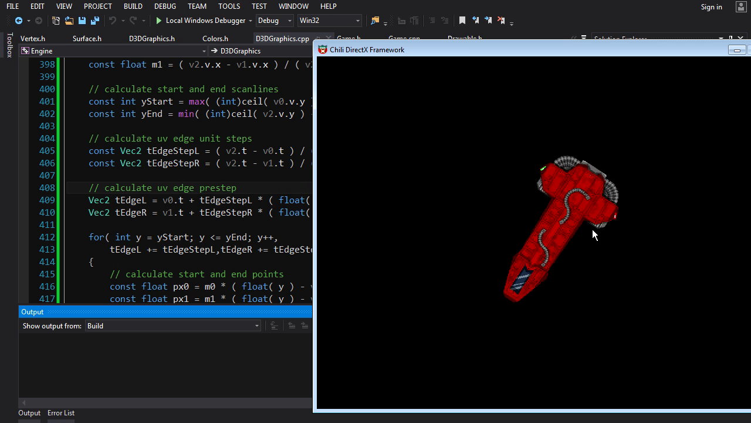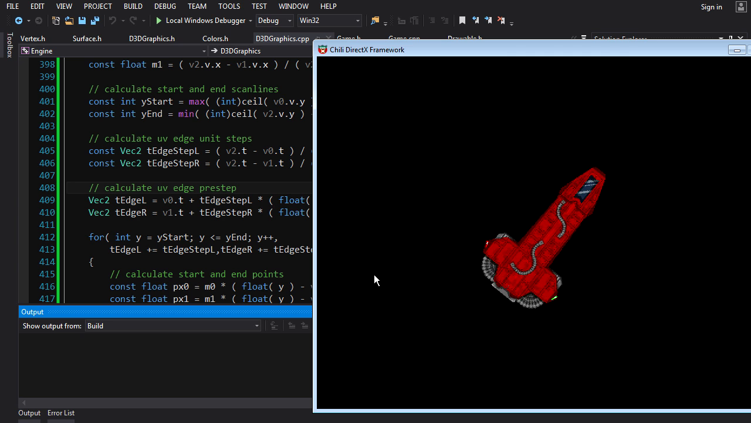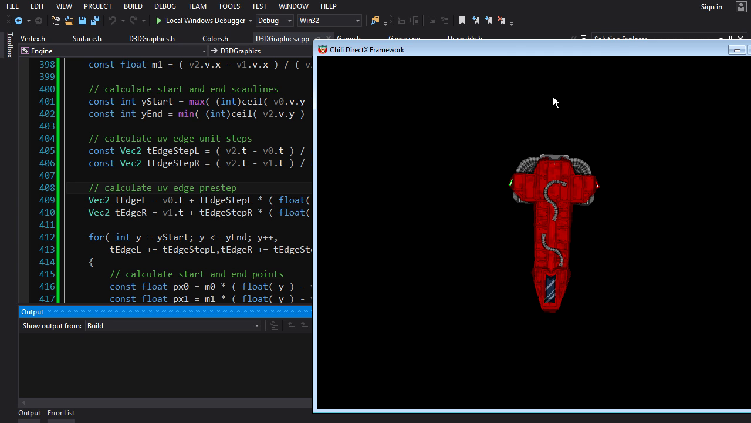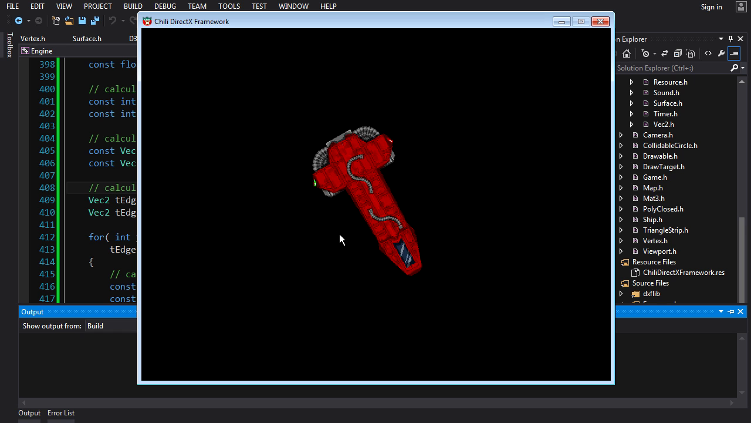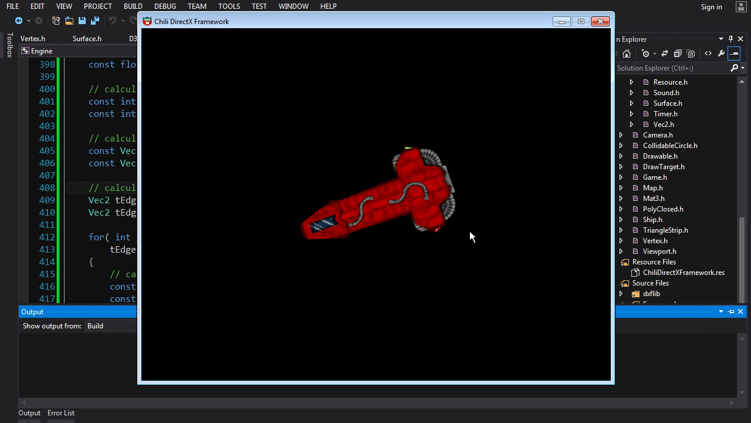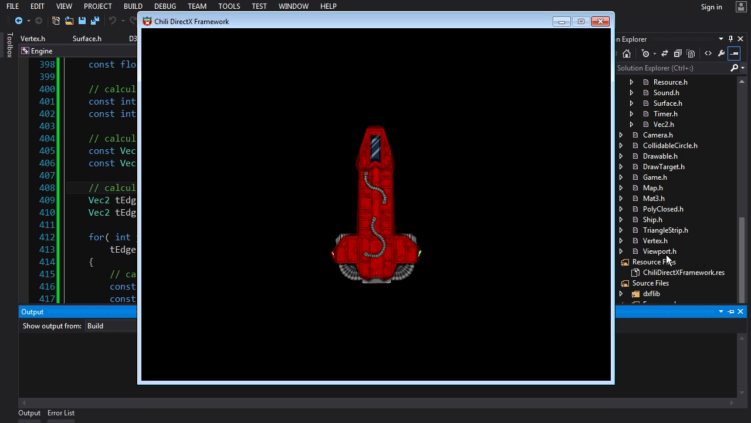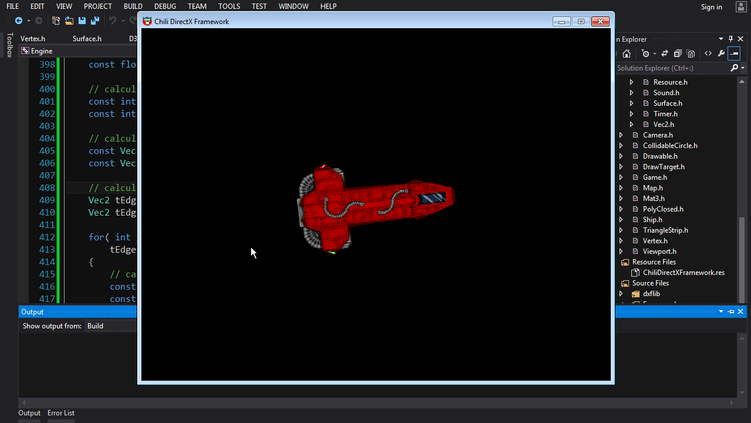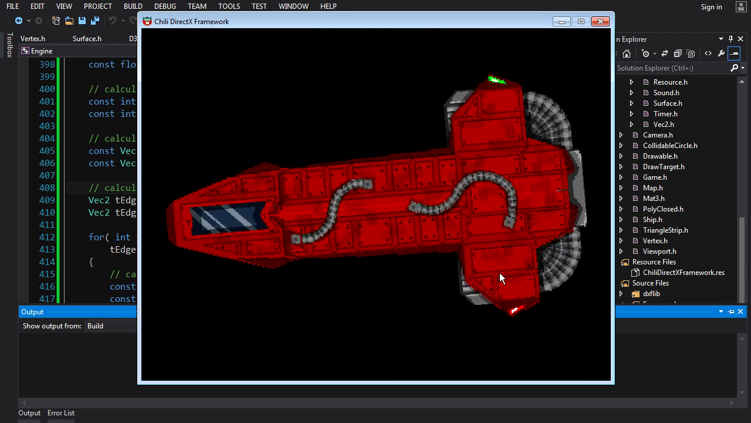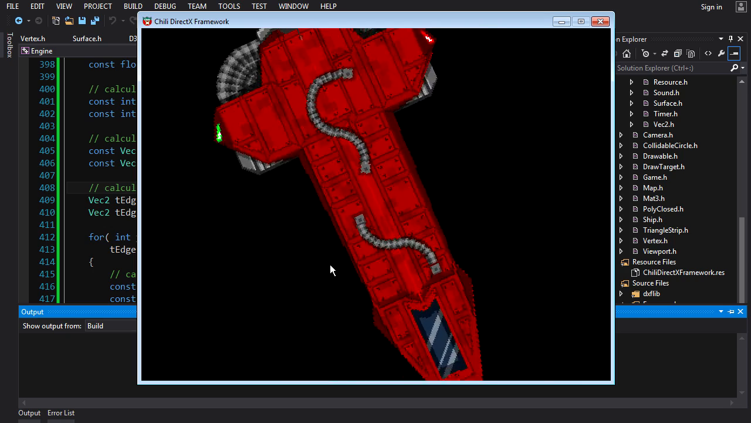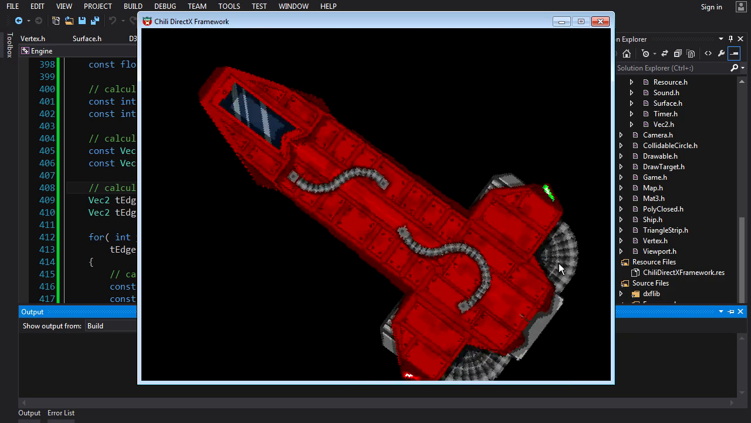Oh, we did it. We did it. Look at this. Look at the ship. It's spinning. I remembered it this time. So yeah, that's what it is. And you don't have all those dumb holes in the ship. You want to see? Let's zoom in. Look at that. Isn't that beautiful?